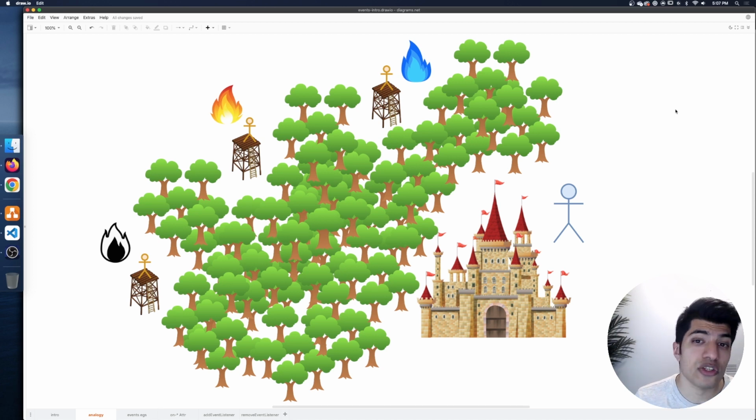The reason I wanted to show you this is that it's actually quite a nice analogy for how events work in pretty much any eventing system, and especially the eventing system we're going to look at right now in the browser DOM specifically. If you were to flip the analogy back to the browser, this castle is like the browser or the HTML page, and all of these watchtowers are different elements on that page.